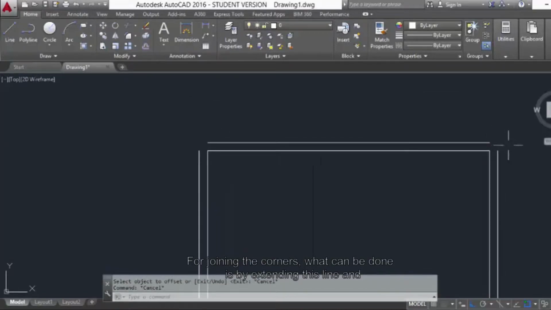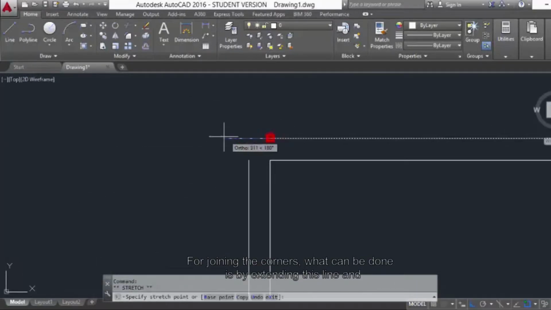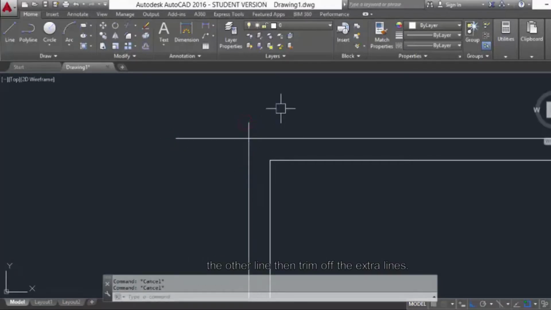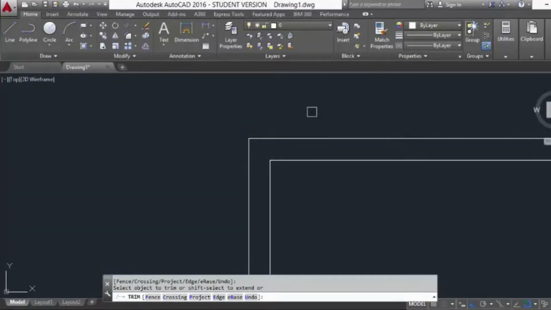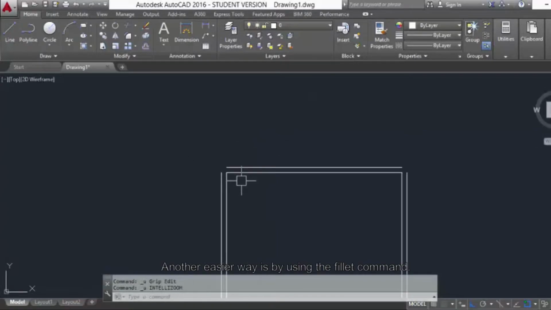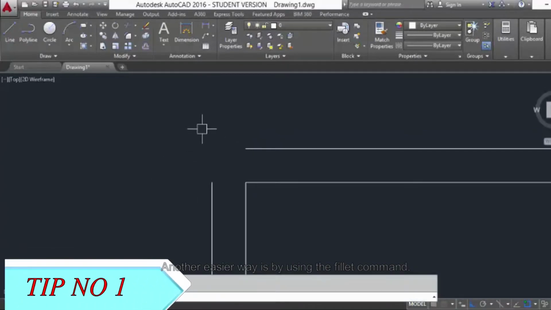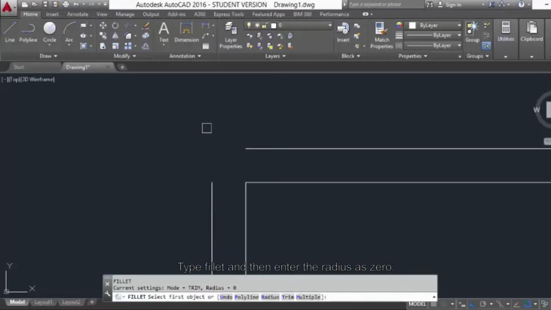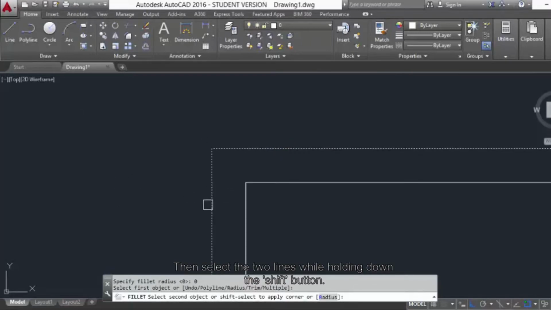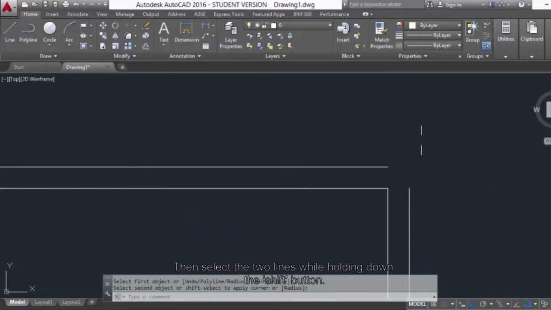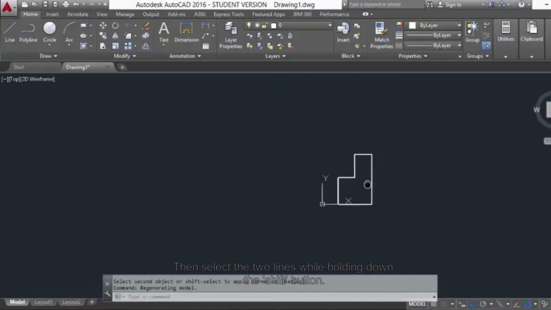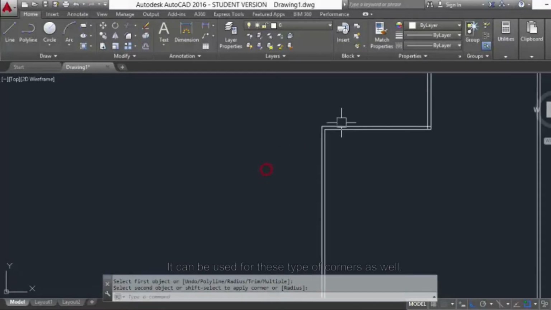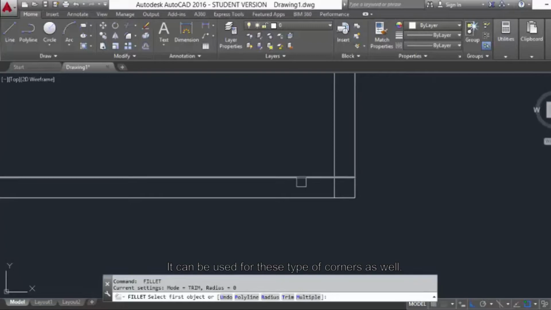For joining the corners, what can be done is by extending this line and the other line, then trim off the extra lines. Another easier way is by using the fillet command. Type fillet, then enter the radius as 0. Then select the two lines while holding down the shift button. It can be used for these type of corners as well.